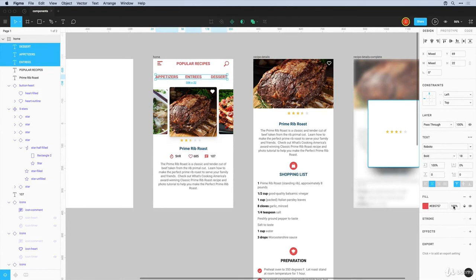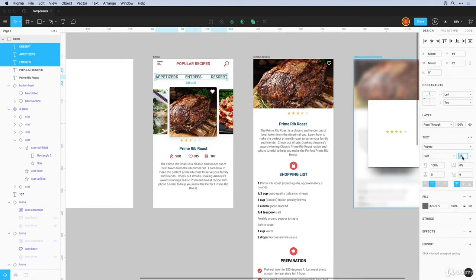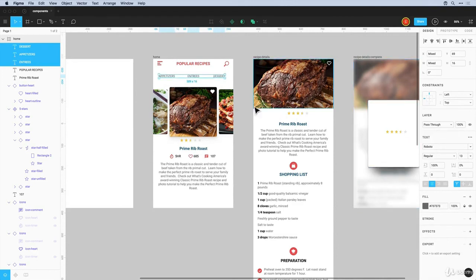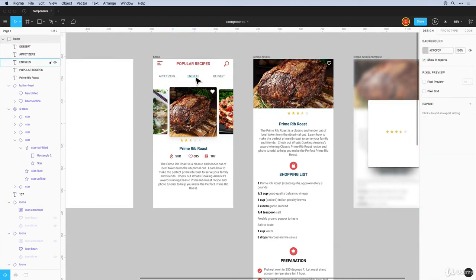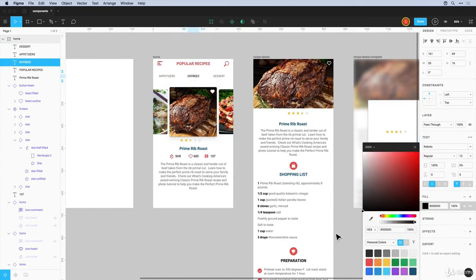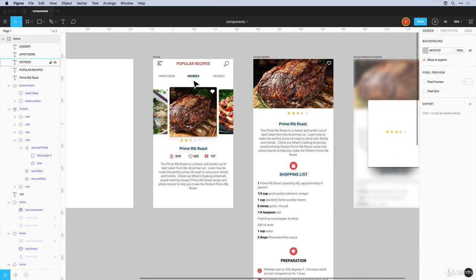And I want these all to be a subtle gray here, and we'll probably make this 13 point and regular. And because this is the one that is selected right now, I'm going to make this black and medium. And using the L key, I'm going to draw a line just below this.